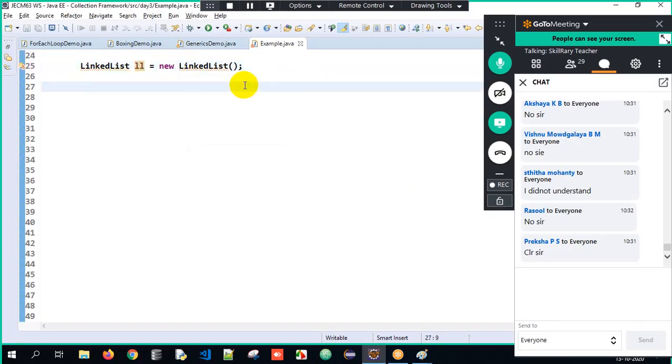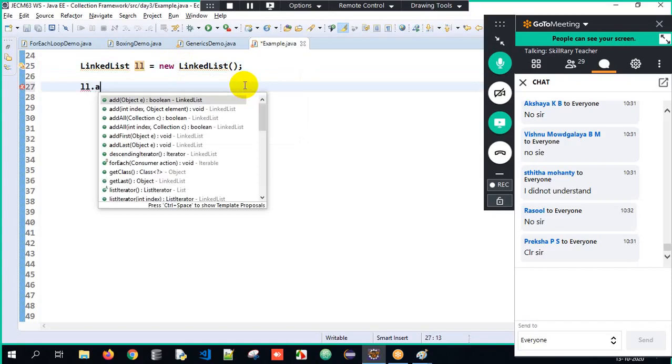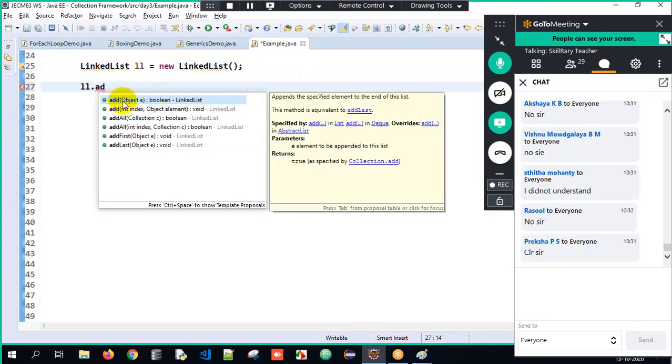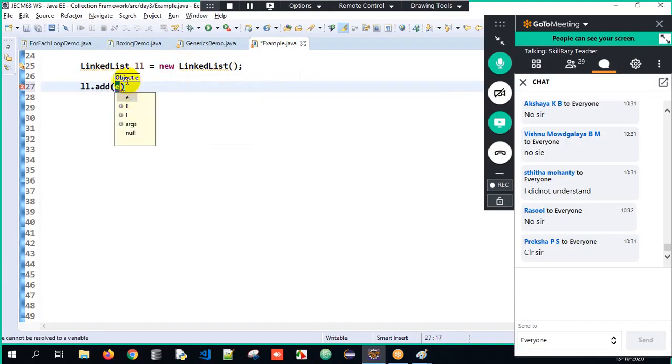Now as soon as I write ll.add here, can you see? The add method is taking an Object type argument, which means you can pass any type of object. That's the reason it's taking Object E. Object E means I can pass an object of Employee, Student, Monkey, Donkey, Pen, Car, whatever it is. Why? Because all the classes have the superclass called Object. So by default, I can store heterogeneous objects.